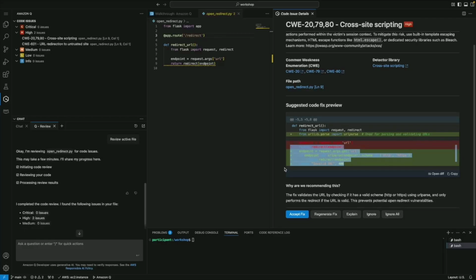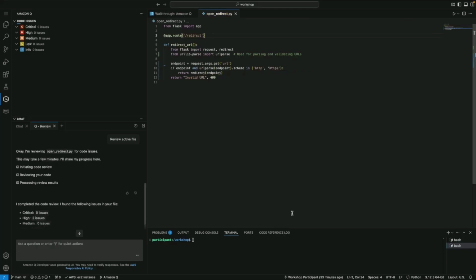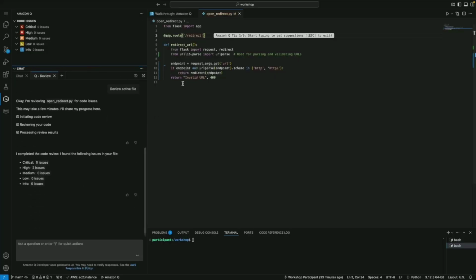As you can see, it also gives you a diff view where you can see all the changes that it is about to make to be able to fix that issue. So you can go ahead and click on Accept, and then it goes in and changes your code and addresses that issue. And it's gone from the code issues section.